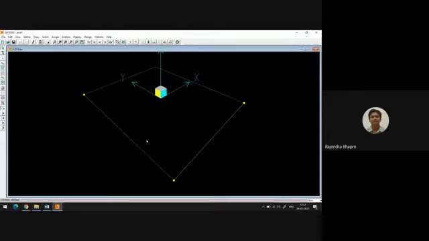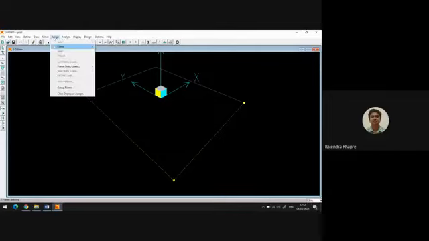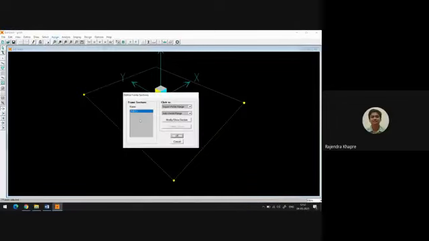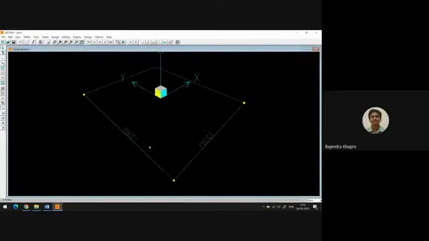So now let me assign the frame sections to the drawn members. So I'm selecting both the members. I'm going for assign, frame and frame section. So the frame section which we have defined earlier, I'm assigning to both the members. So FACT1 is assigned to member number 1 and to member number 2 also.